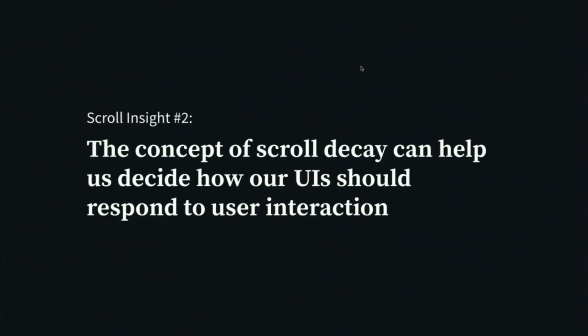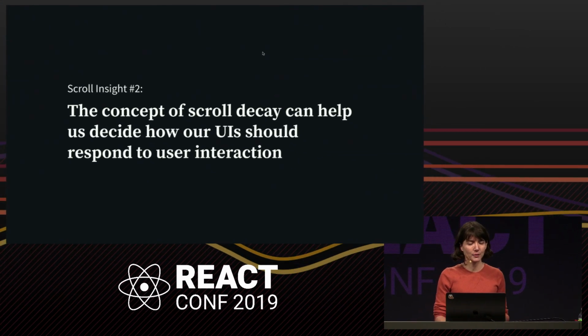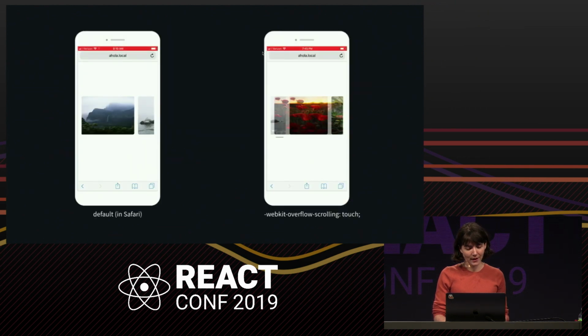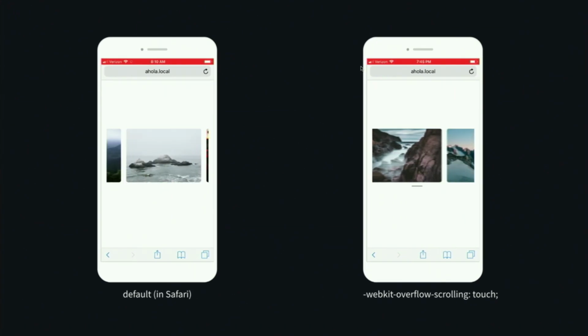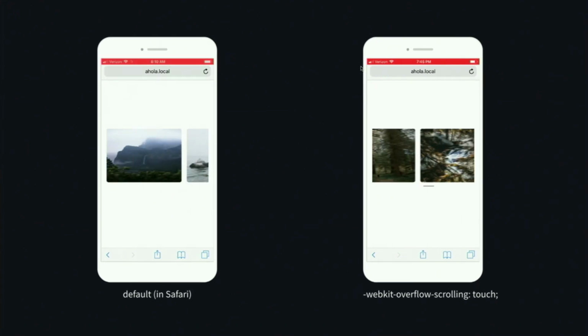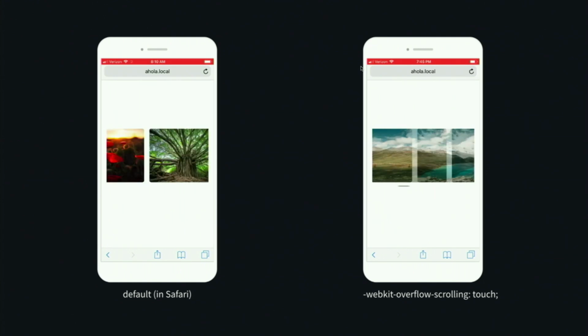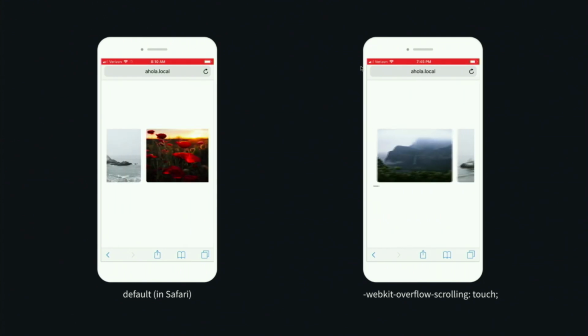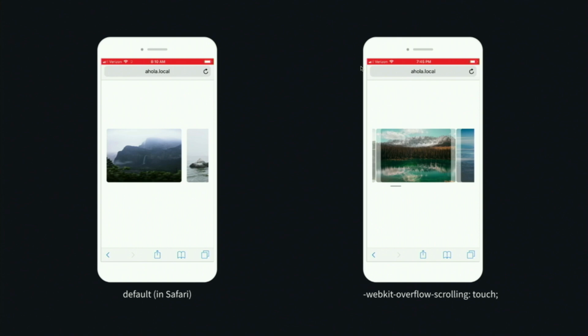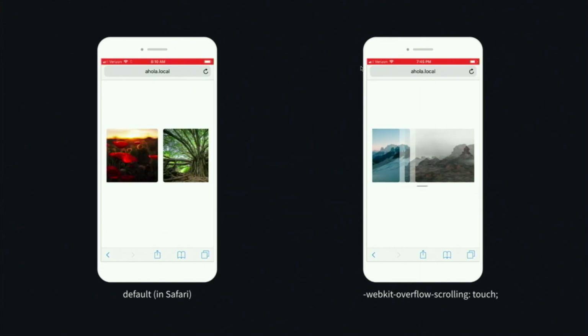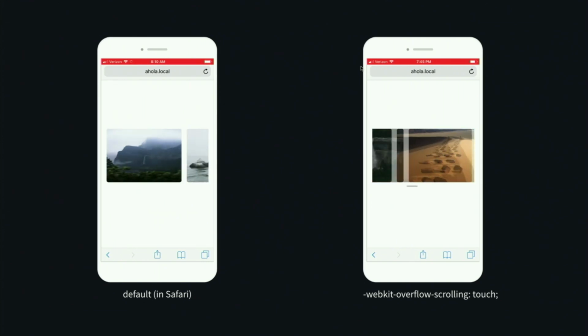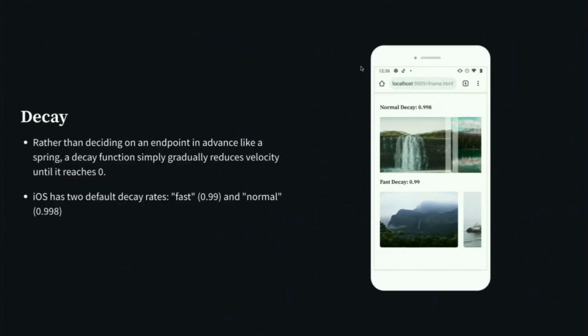OK, so here's a concept that's a little more complicated. We can look at scroll decay to help us actually decide how our UIs should respond when a user interacts with them. You might have used this CSS snippet, WebKit overflow scrolling touch, to get nice momentum scrolling on an overflowed container. On the left, we have the default in Safari, which is that as soon as you pick up your finger, the scroll animation stops. And on the right, we have it with momentum scrolling applied. I think in Android, it's by default with momentum scrolling.